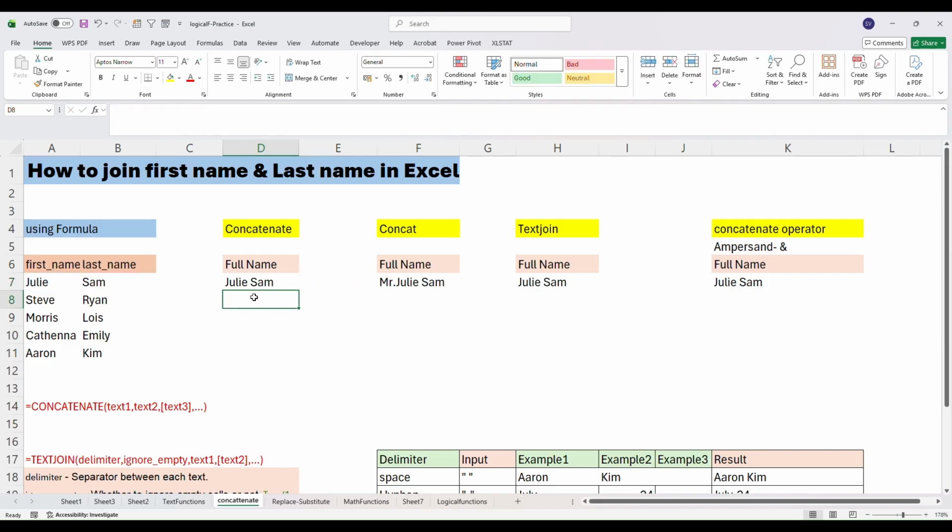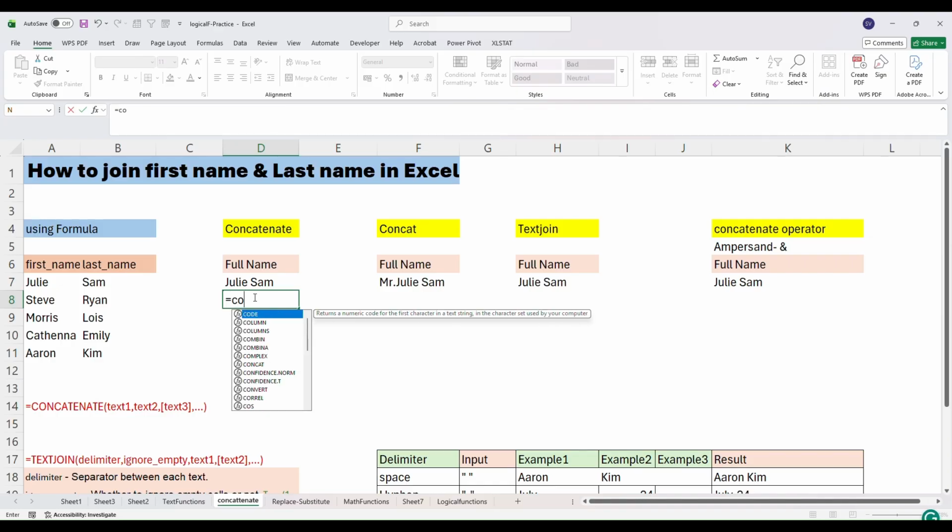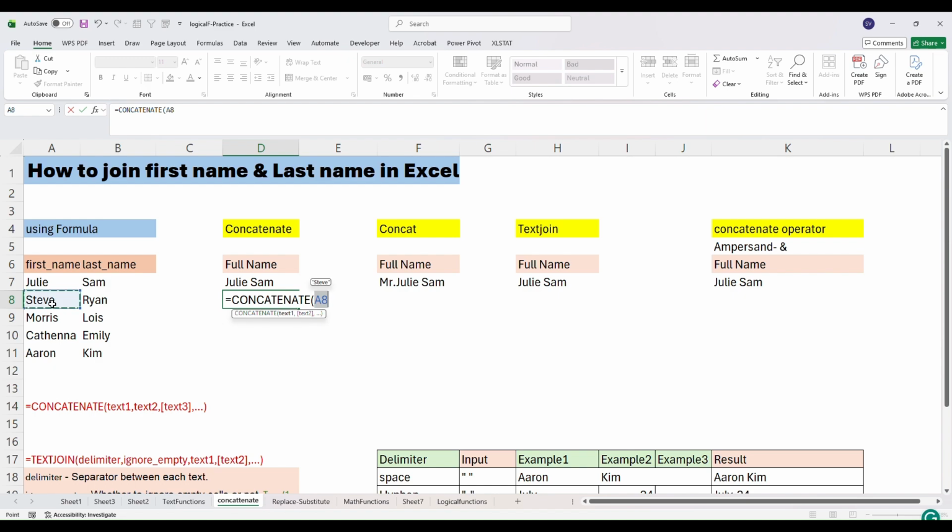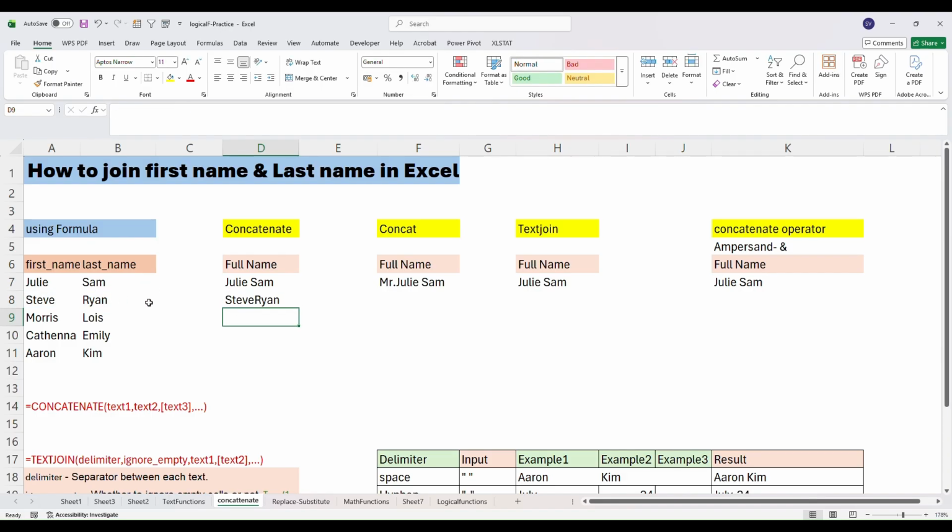So let's do this formula again with Steve Ryan. You have to write the first concatenate. As you type the letters, you get this option, and then just select on the concatenate, and then select the first cell, Steve, and then text one, right? You're selecting the text one, so that is your syntax, and then select text two as Ryan, and then close the parenthesis and just press enter. But there is a glitch here.